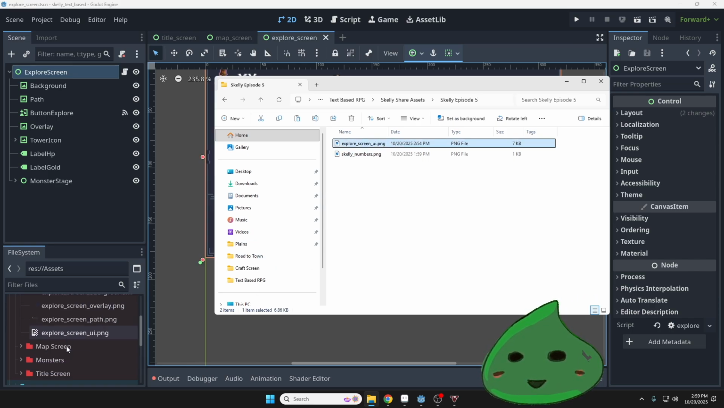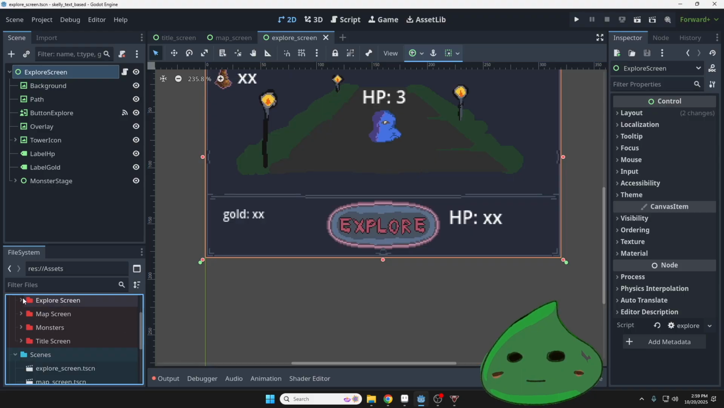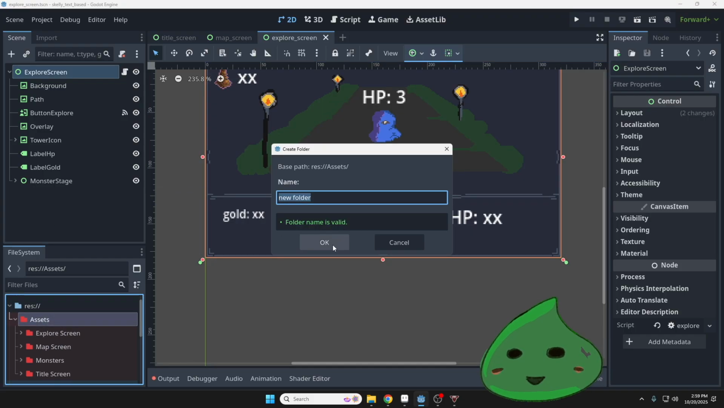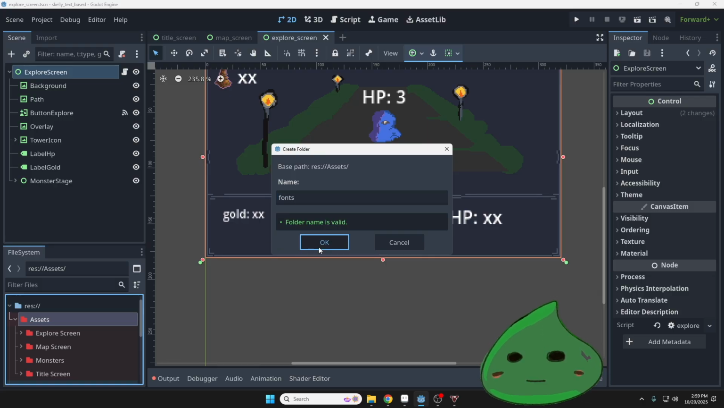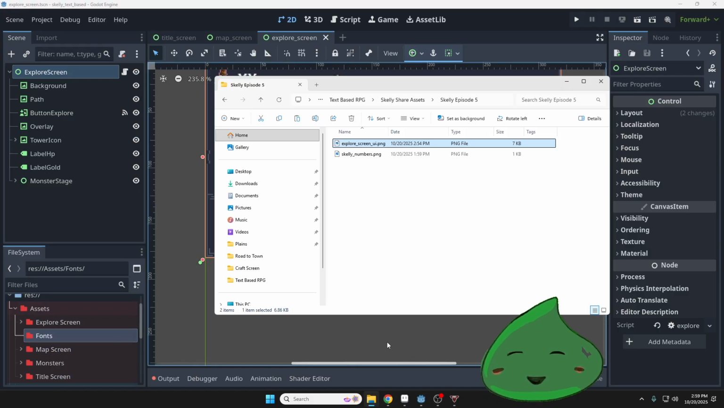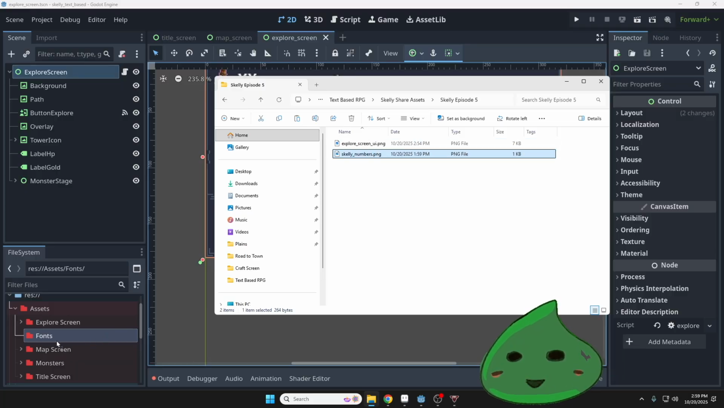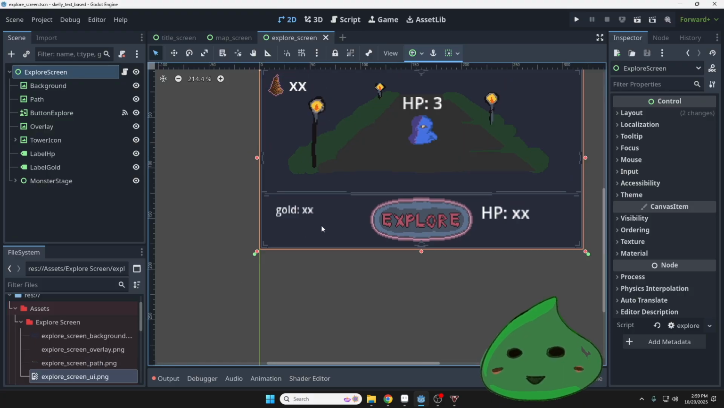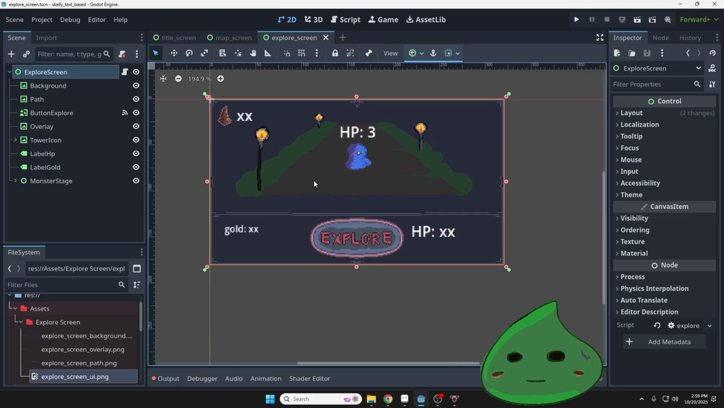Also, we can go into the Explore screen, or actually let's create a new folder here. We're going to do folder, we're going to call it fonts, hit OK, and maybe I'll rename it with a capital just to keep it consistent. And inside fonts, we're going to throw in this Skelly numbers PNG. And so now inside the Explore screen, we've got this new UI PNG.